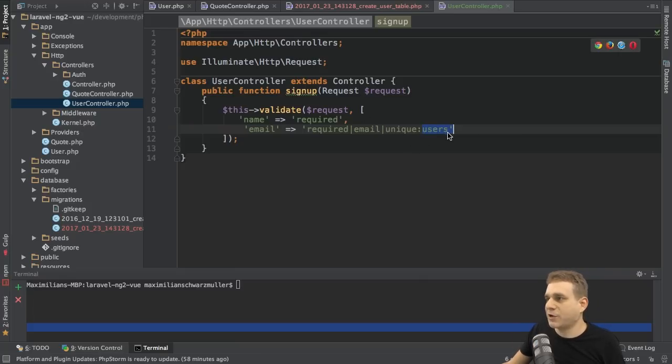This is how unique works. You pass an argument by adding a colon, and the argument is the table name you want to check the field here. And this will be the column name it will look for. So here for this validator, it will check if in the users table we have an email column, and if in this column we're already using this email address. With this, we're making sure that we're not trying to store an email address which is already taken.